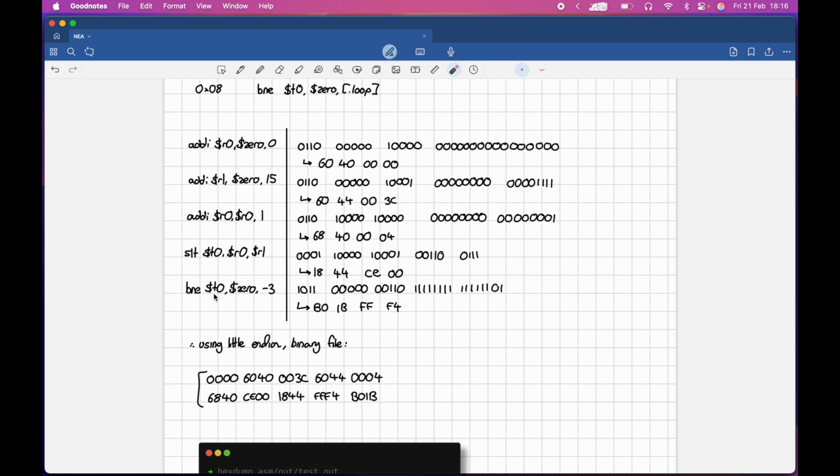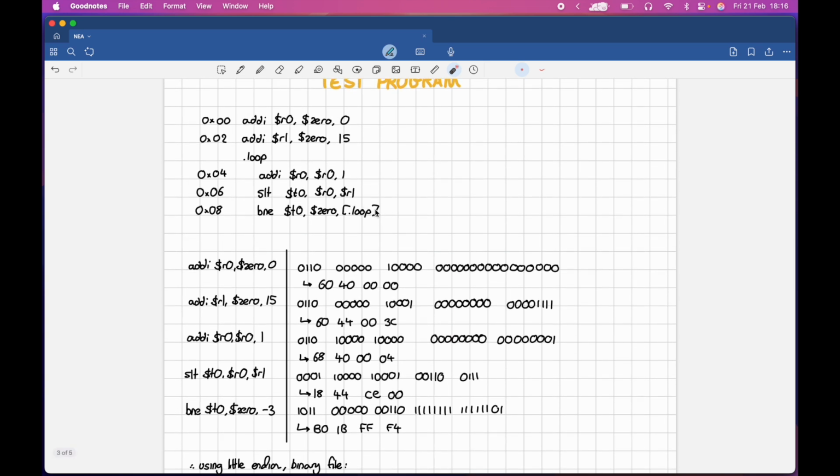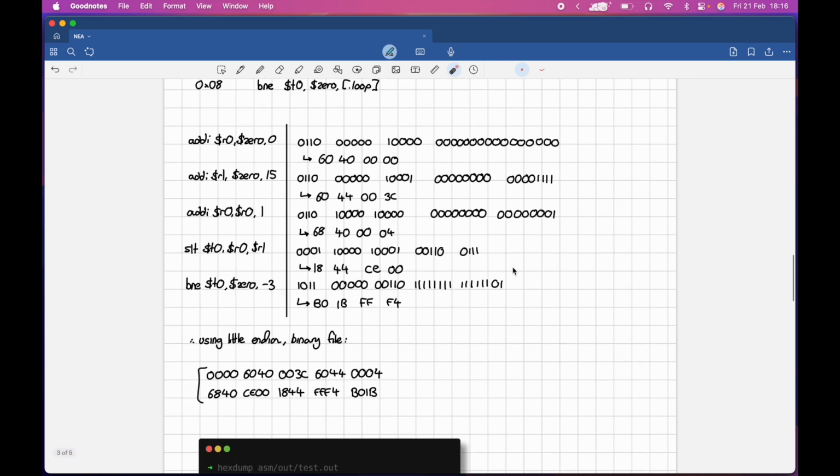A thing to note is with branch operations, the offset is relative. So in this case, you'd hope the assembler notices that the loop label being referenced occurs 3 instructions prior, so the offset should be -3. And in 2's complement, it should look like that. So here is the binary representation of each instruction. Here is the hex, just converting that to hex.